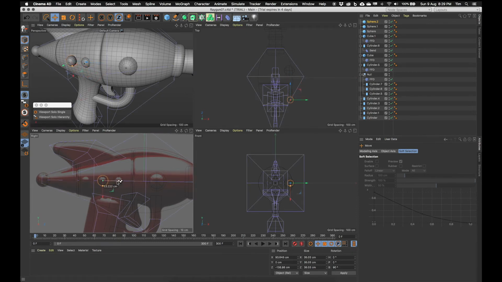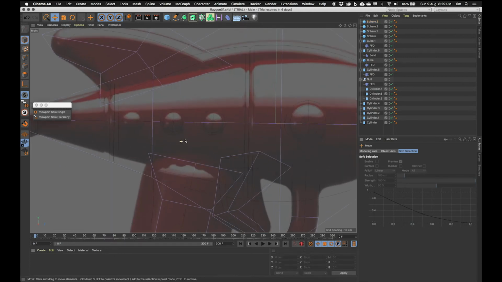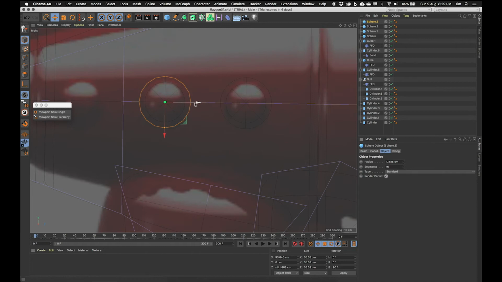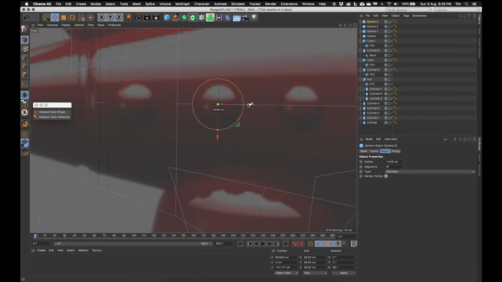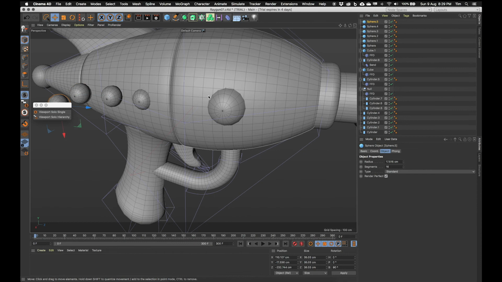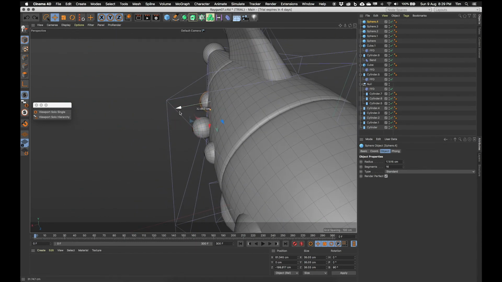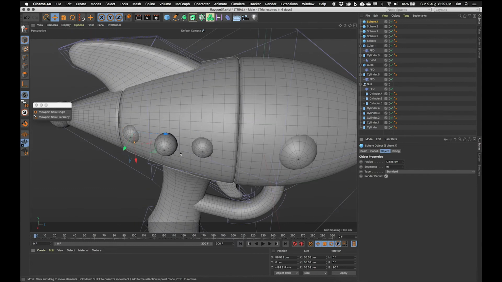Command drag. Just make sure that that is centered, which it pretty much is. And command drag again. So there's my spheres, and let's just go to the perspective view. And let's just grab those and push them in a little until they're just sitting out slightly, and just creating that detailing along the edge.